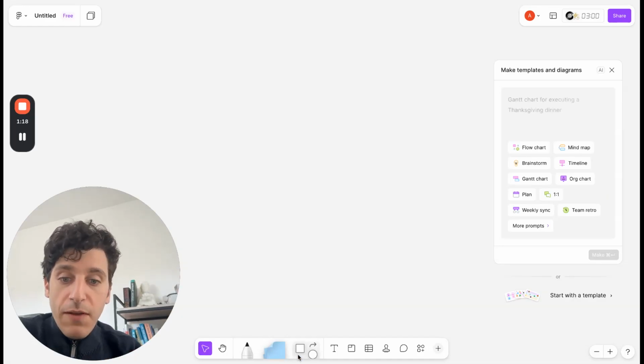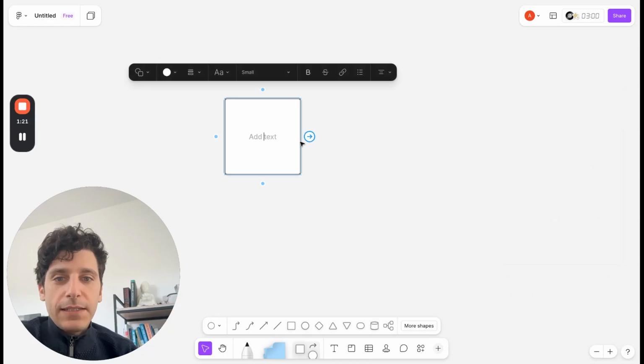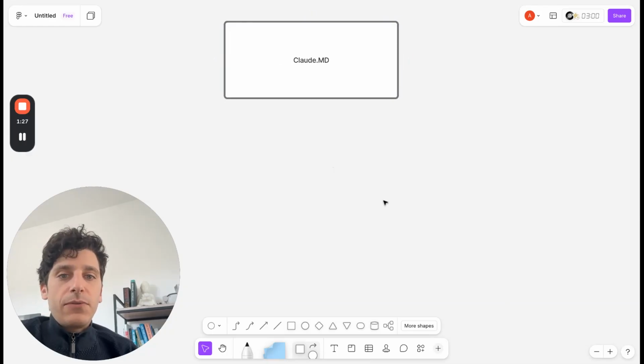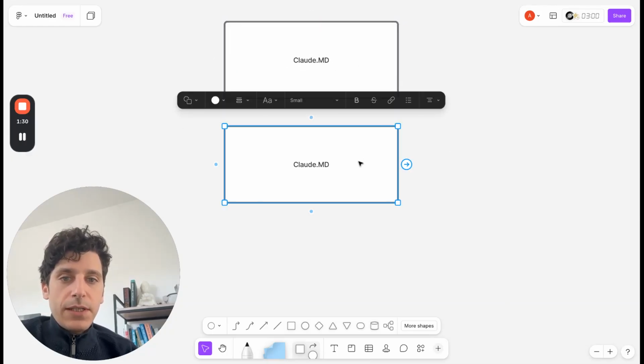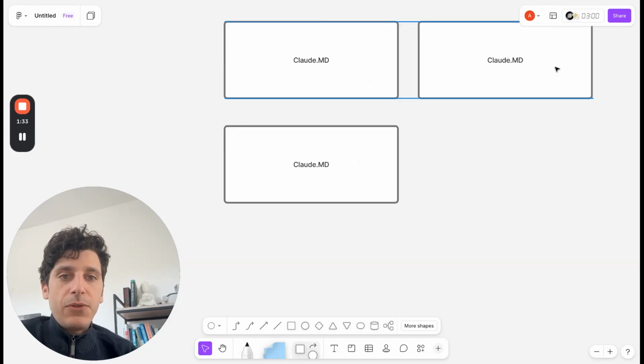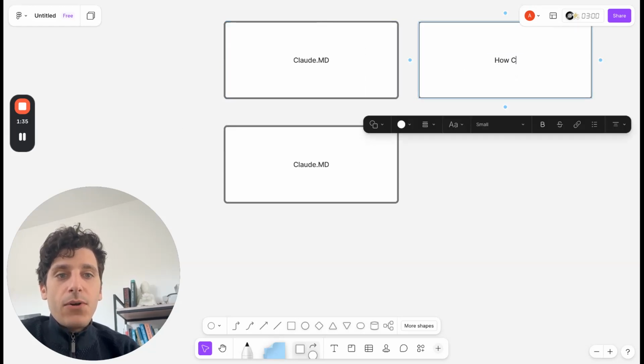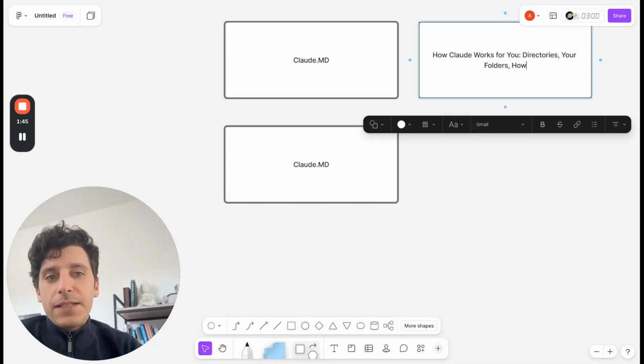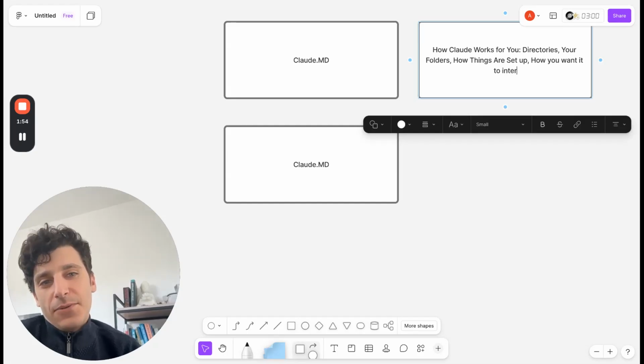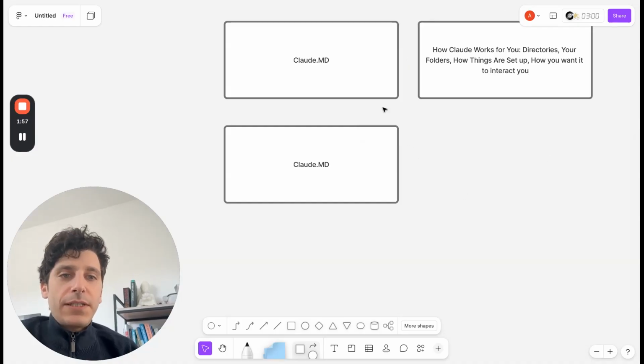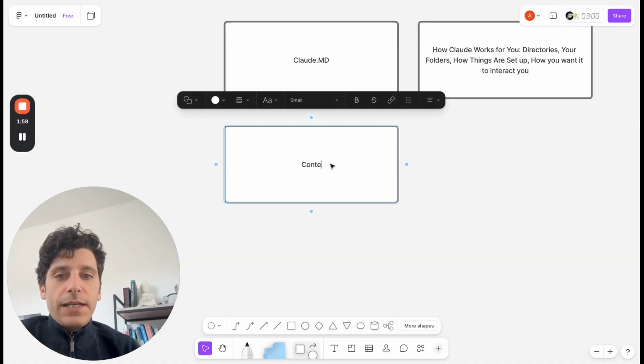So what's very powerful to do in the first instance is, everyone talks about this Claude.md file, and it is important. But I'll tell you what's just as equally important. The Claude.md is basically going to communicate how Claude works for you. So think about your directories, your folders, how things are set up and how you want it to interact with you, right? But what's just as important is context.